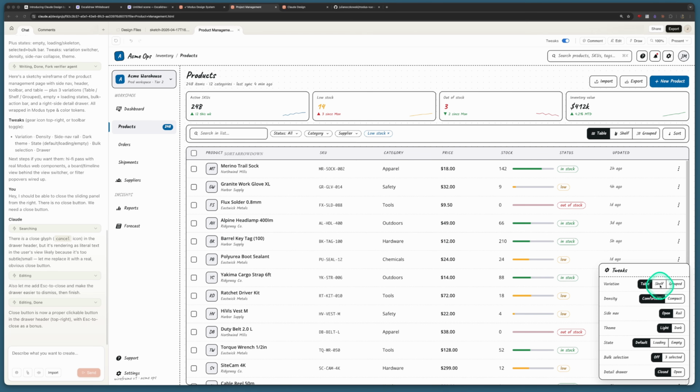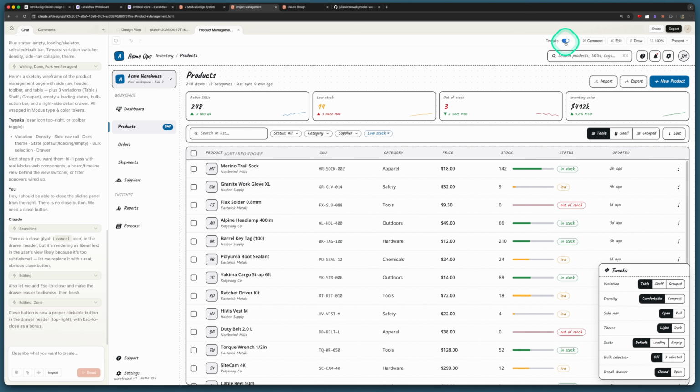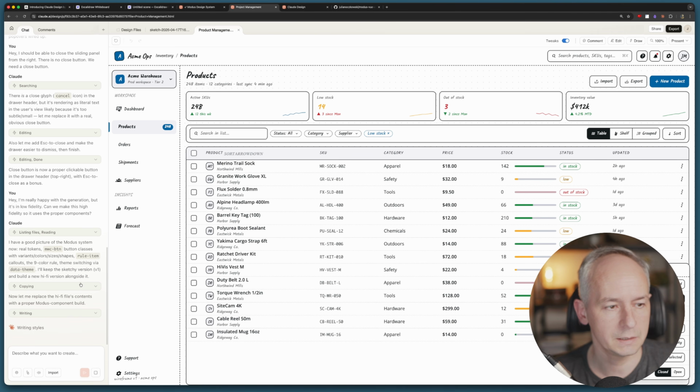We get this tweaks panel as well here at the bottom. If you guys look at right hand side bottom, we can turn it on and off. So you can always hide that when you're doing reviews with stakeholders. So tweaks. And then if we were to change variation. Okay, so I did ask for this to be generated in high fidelity. Let's see if it can actually grab the low fidelity wireframe and convert using the proper components.